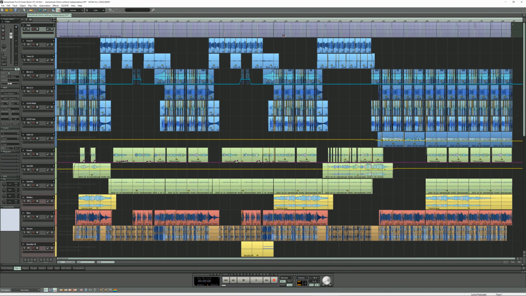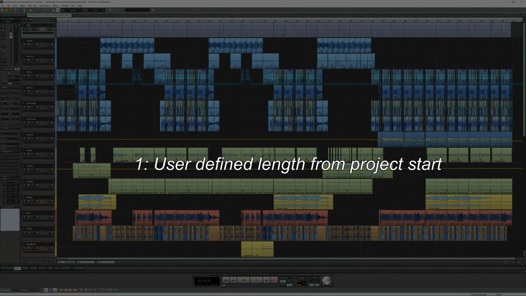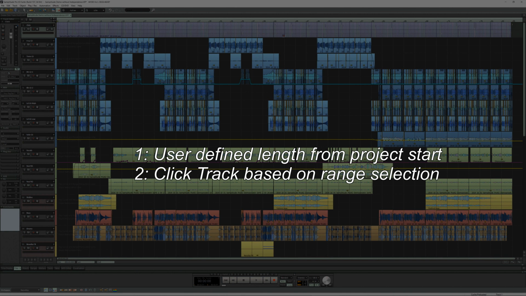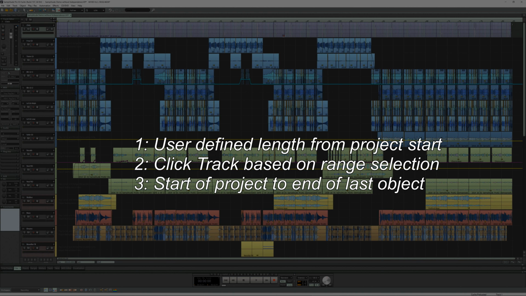So there you have it. There's three methods of creating audio click tracks. The first one, you can define the length of the click track. The second is you can define the length of the click track based on the range selection. And the third is you can create an audio click track from the start of the project to the last object of the project.